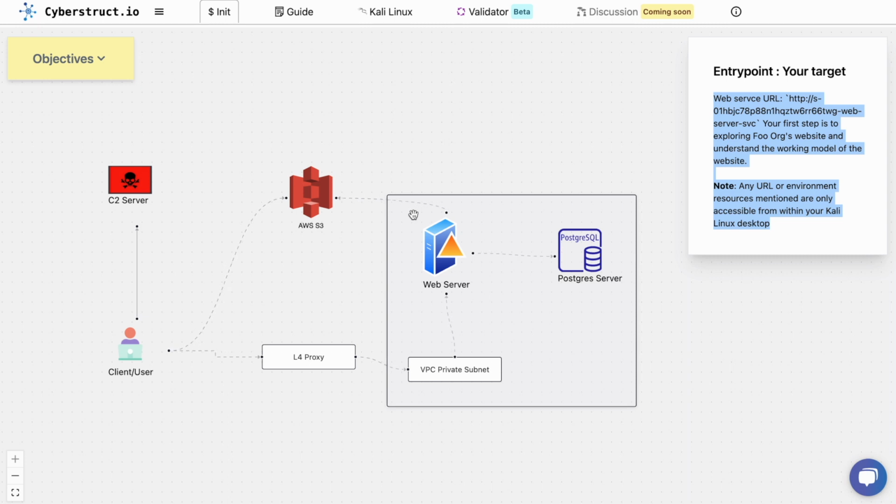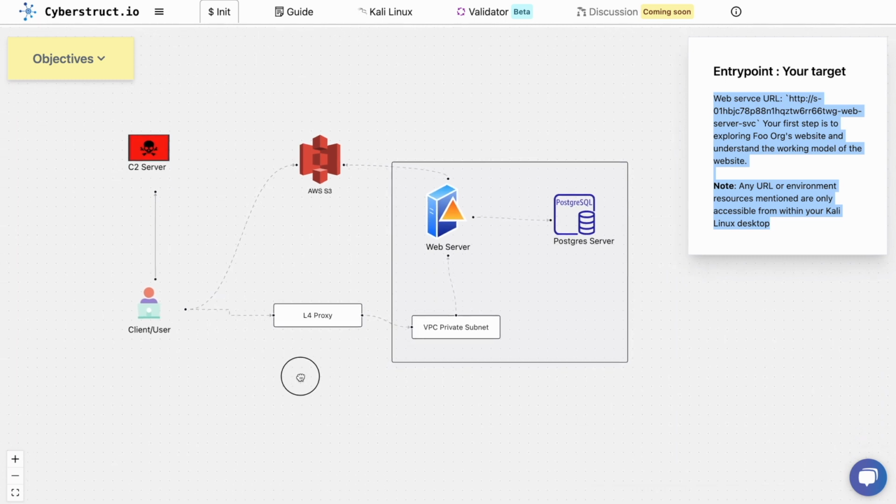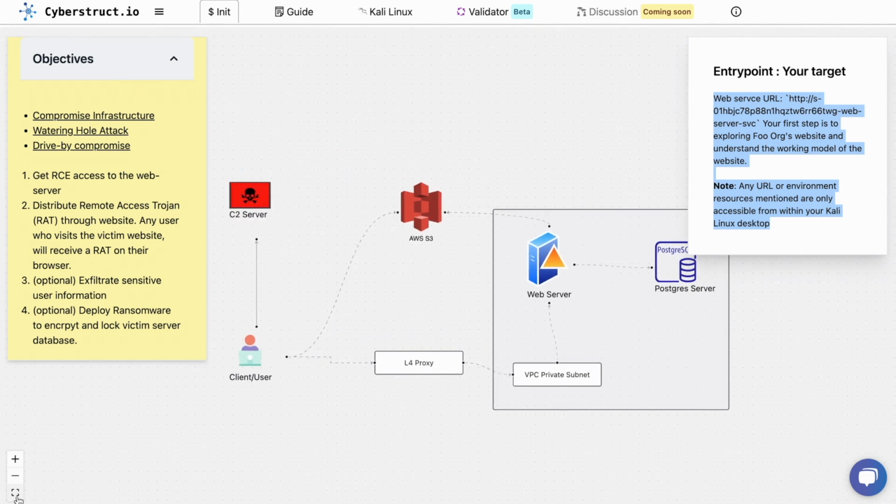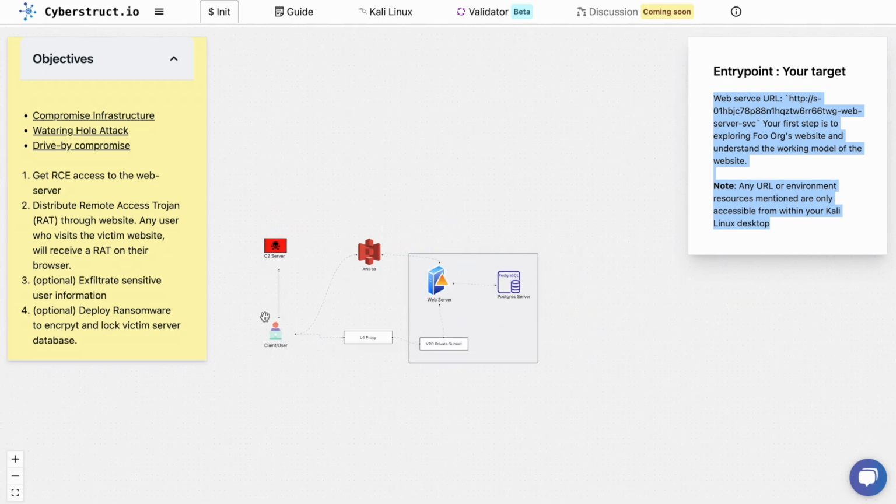The entry point section is where you get the initial info of the target to begin your reconnaissance and attack. The objectives of this environment are listed on the left side of the screen. You can follow any attack vector you want. At the end, you need to satisfy these objectives.